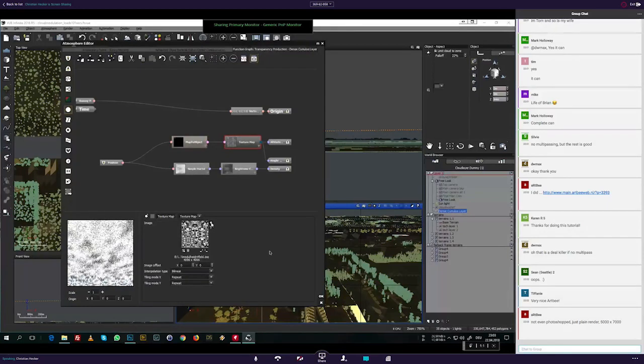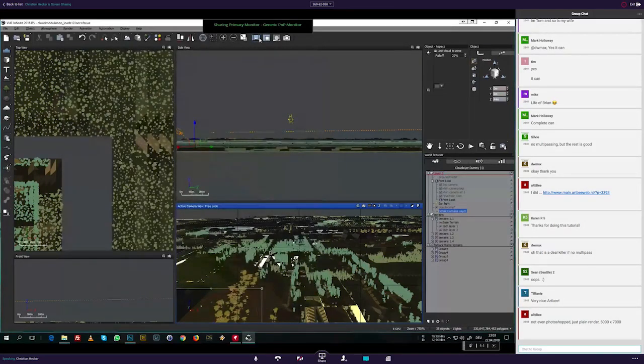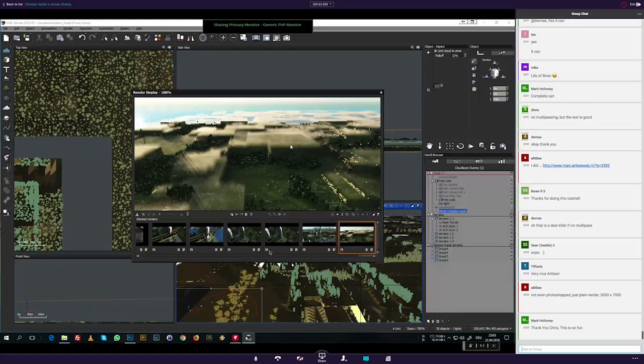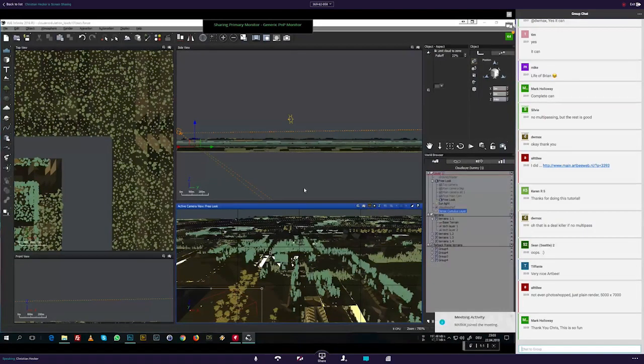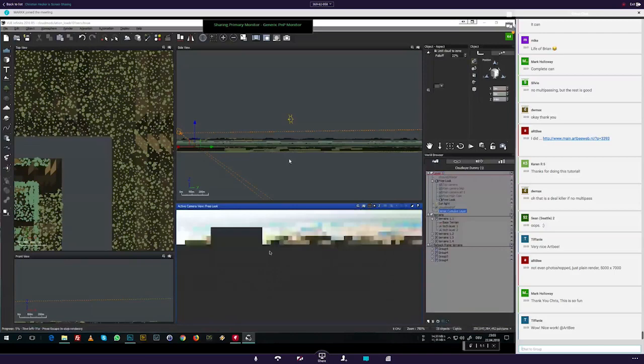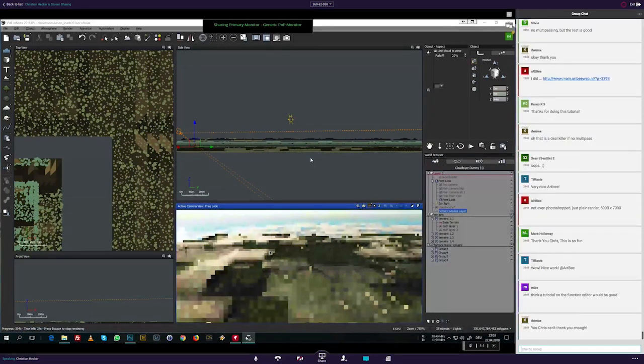Let's check how it looks: invert this texture, save this one and create another quick test render. You can see how slow this becomes as soon as clouds are involved. And yeah, it's a little sad. I would work much more often with clouds if there weren't these crazy render times involved.